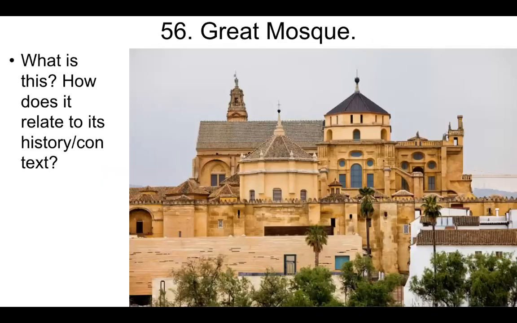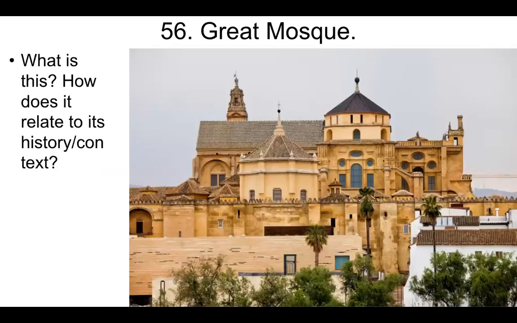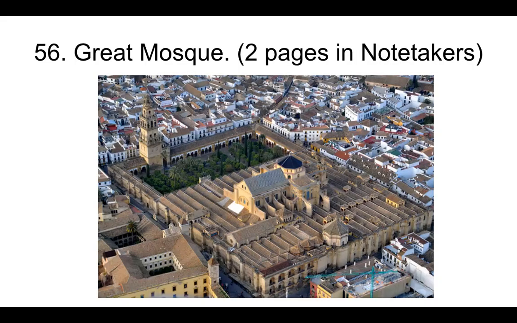Right. So does anyone know what part of, so this is the Great Mosque itself, right? What is this thing and how does it relate to the history of the Great Mosque? Does anyone know what this thing is? That's kind of in the center of the mosque.